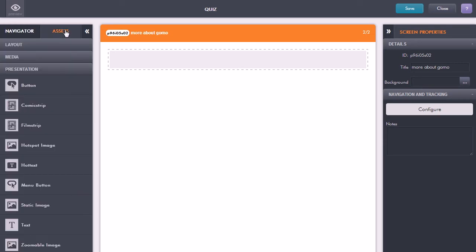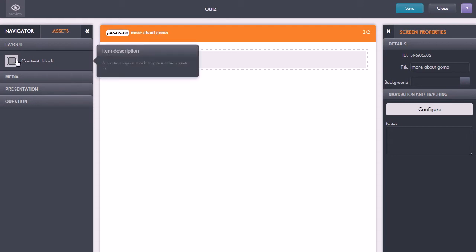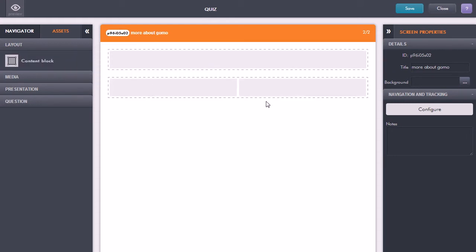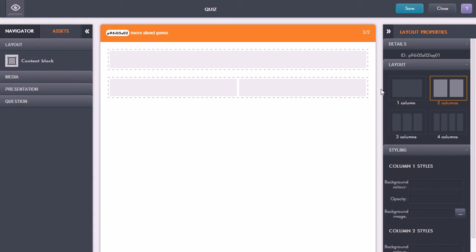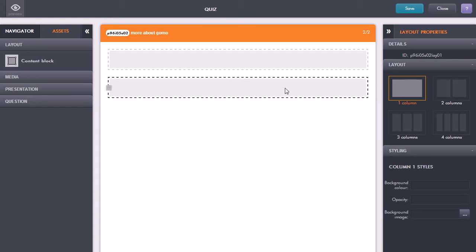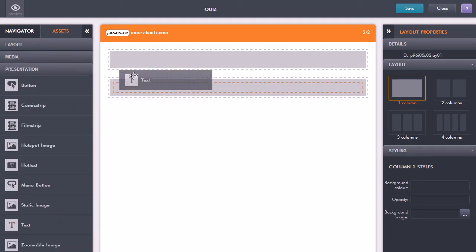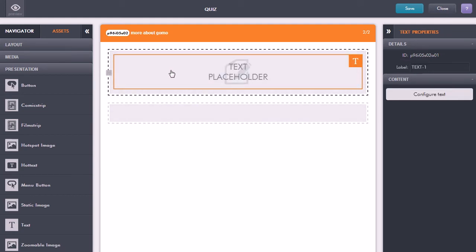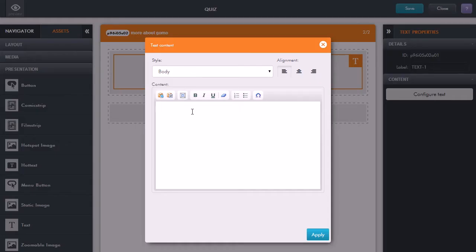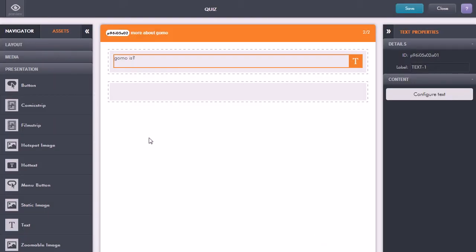So click on the Asset tab. What I'm going to do is just click on the layout section, because I'm going to just drop in another content block in here. In the layout properties I'm going to make that single column as well, so we've got 2 content blocks. First thing that I want to do in the top block there, select a text asset, click and drag, double click, and the question's going to be just Gomo is, and then I'm going to give a range of options.